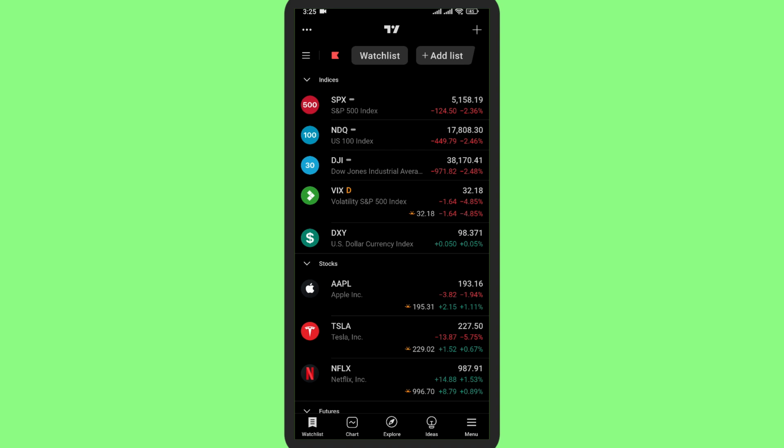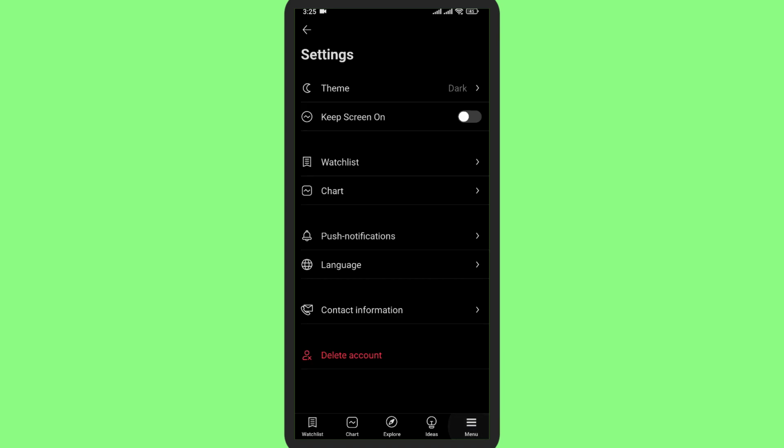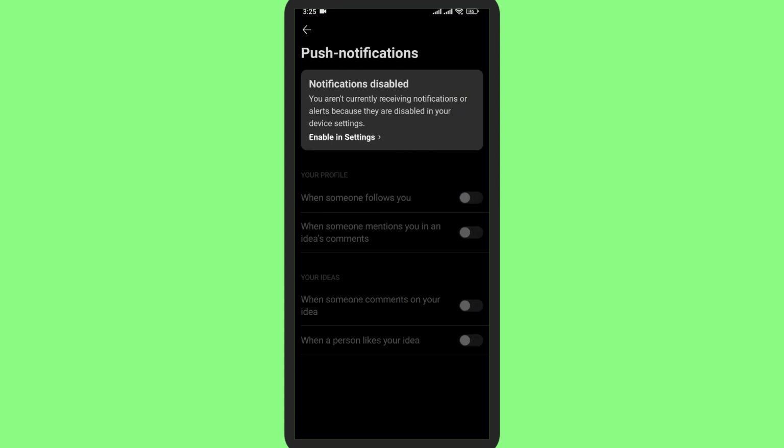Now, here on the right bottom side, you can see this menu icon. Tap on this menu icon. So, you're in the settings interface. Now, you'll be able to see the option called push notifications. Tap on it. Here, it is already disabled.